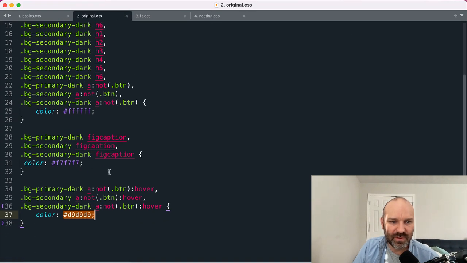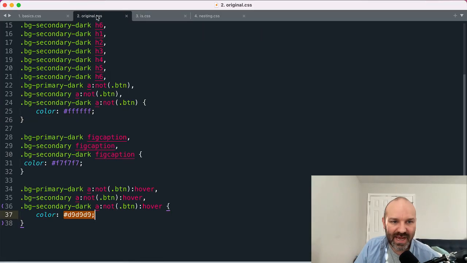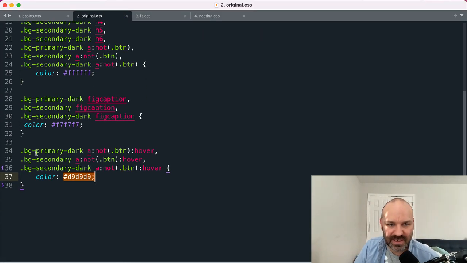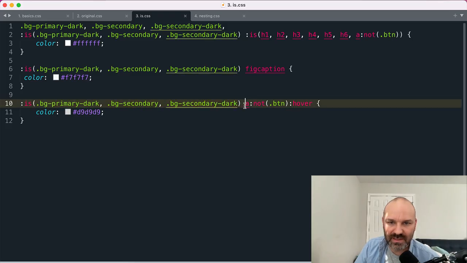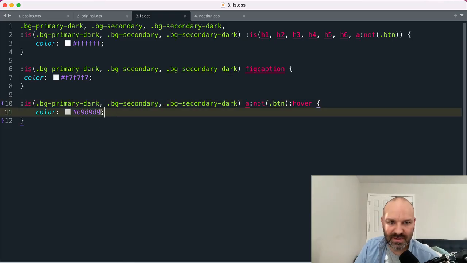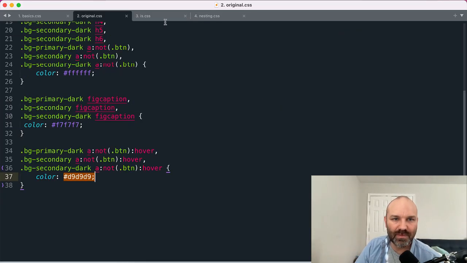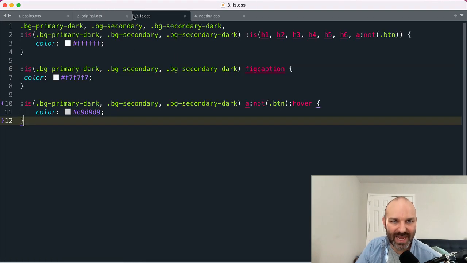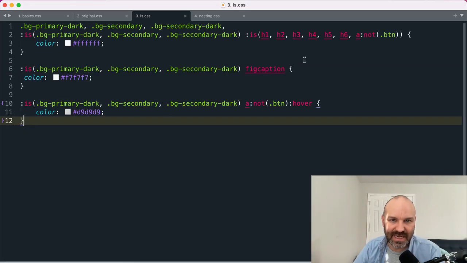This not quite as unruly chunk gets reduced down to this. So I don't have to repeat figcaption over and over again. And same thing with this, where I've just got this repeated selector here, just for all three of these background colors, any link that's not a button that's hovered, make this be the color. And so there's just a dramatic difference in both complexity and readability for all three of these selector sets.